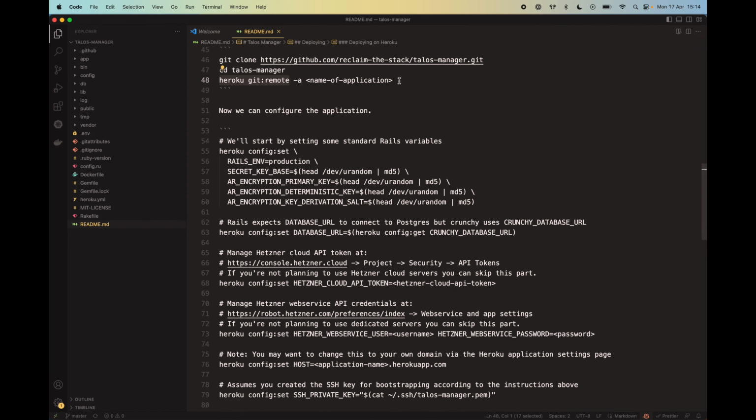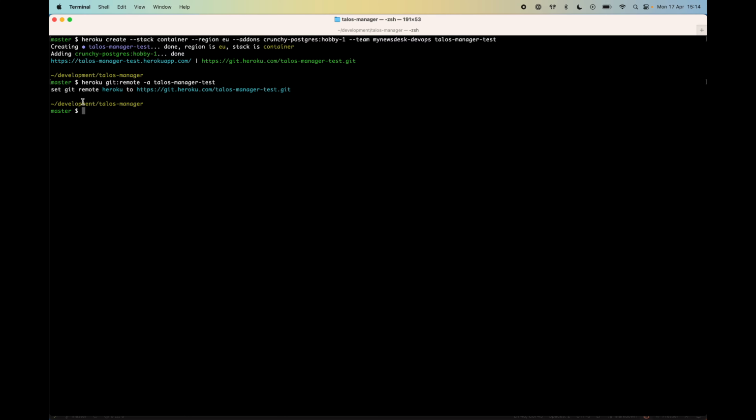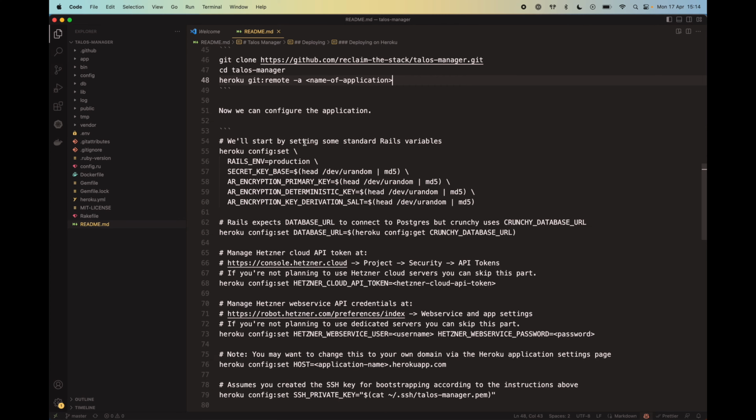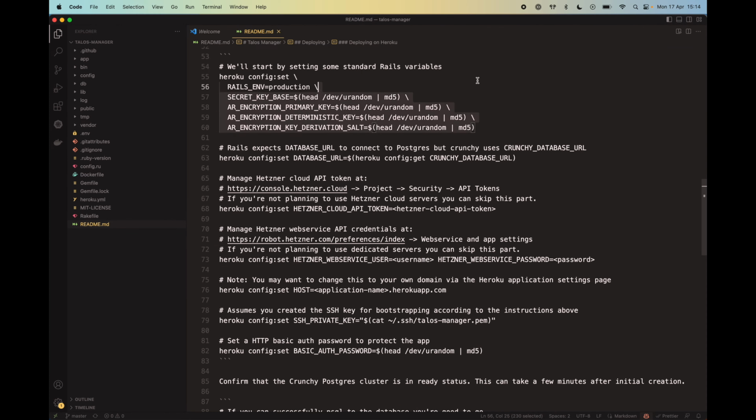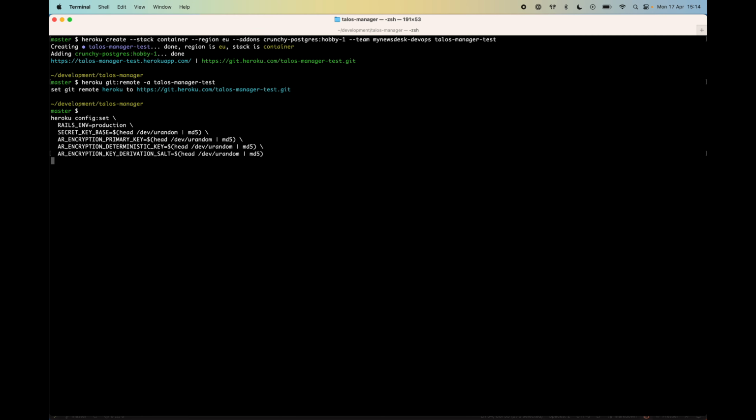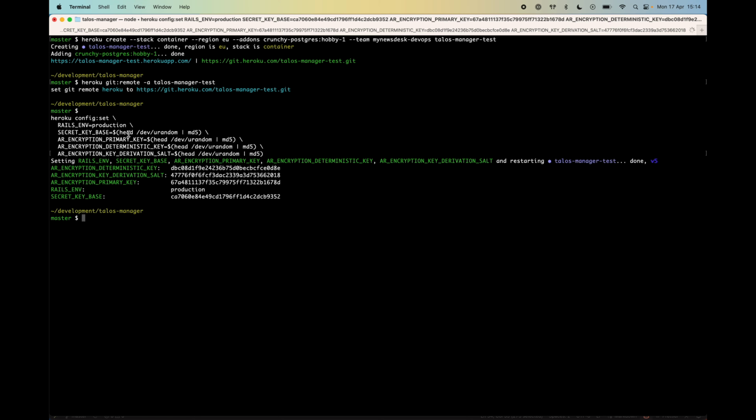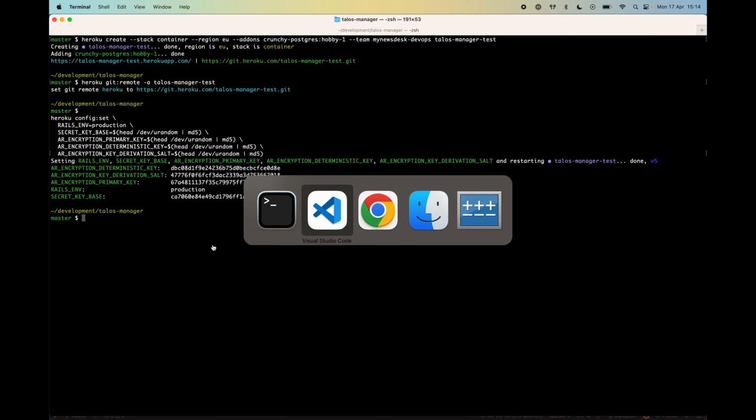And once we have now connected this repository to Heroku, we can start running the configuration commands. The first thing, we'll set up some standard Rails variables and some secrets. For the secrets, we use this trick by getting some random data from dev urandom and piping it into MD5. We get 35 random characters. So that's a simple way to get some secrets configured.